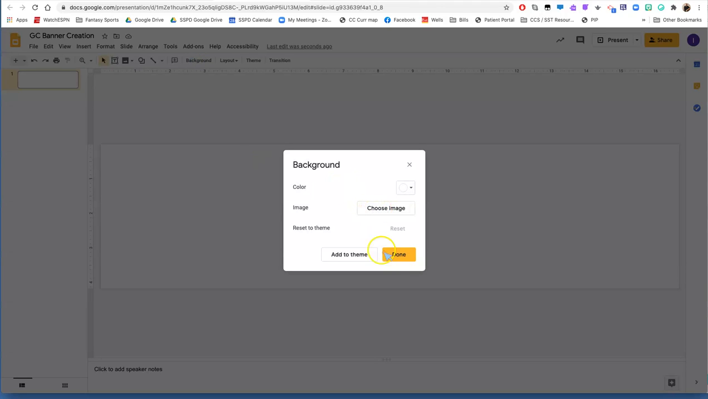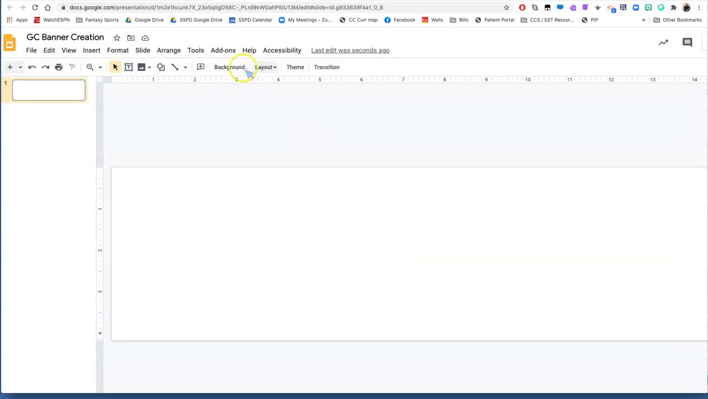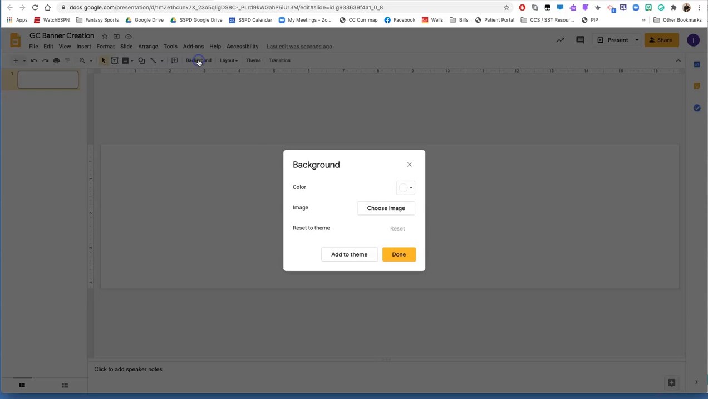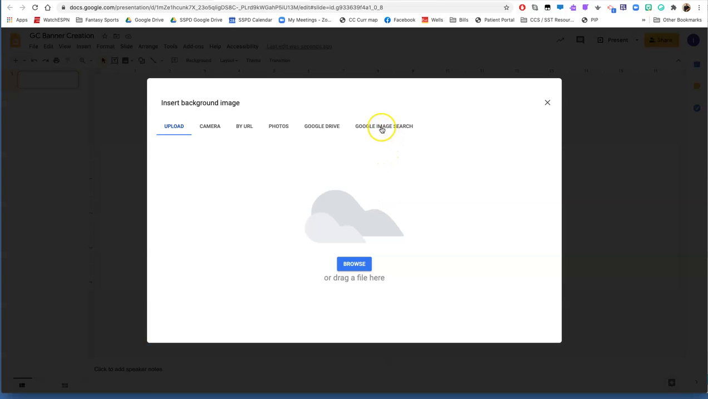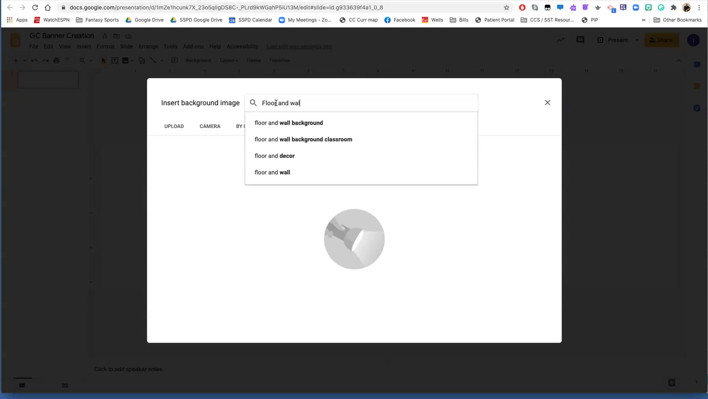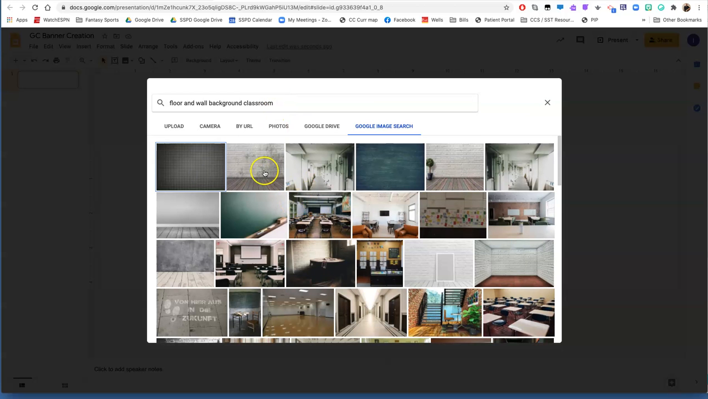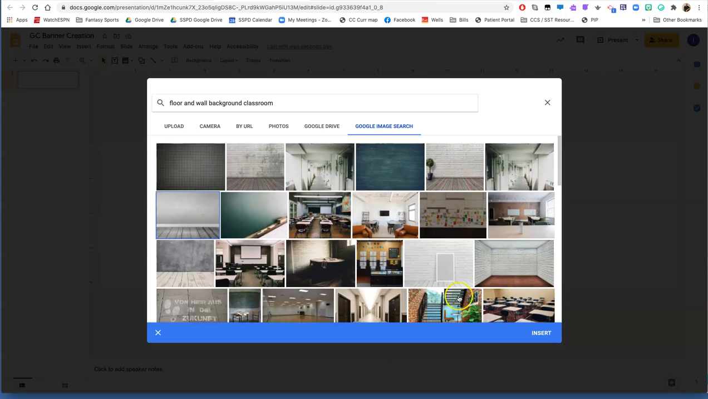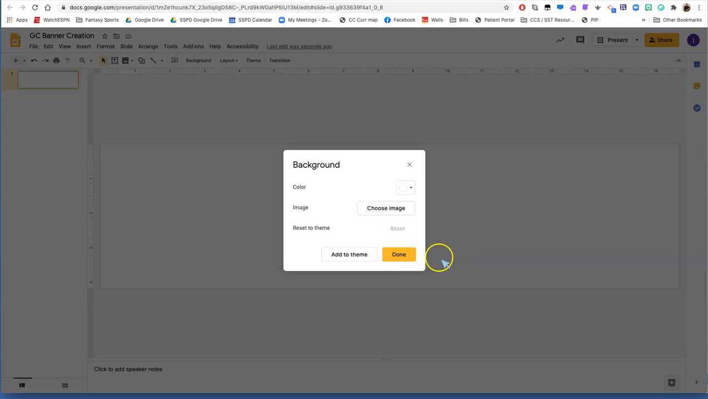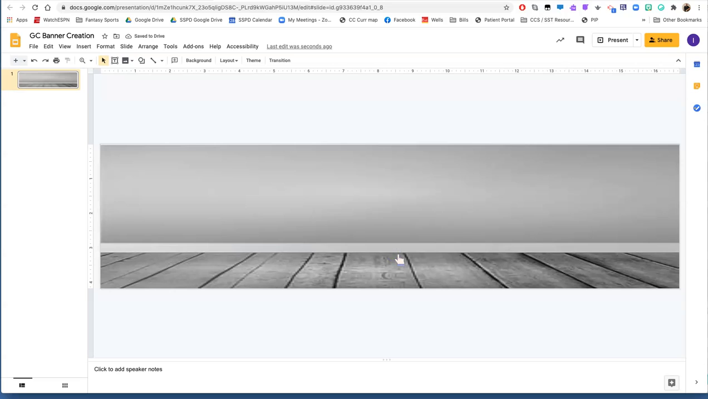So we can say choose image. I'm sorry, I should have highlighted this a little better. Background, okay. Choose image. I want to come over here to search Google search image. And what you're going to put in is floor and wall. And then look, it says background classroom. So I'm going to click on that. And here's where we found that one. We have this guy over here, just literally a floor and wall. Let's choose that one. So when I single click, I can insert it, or I could have double clicked and it would have done the same thing. I say I'm done, and there's my floor and my wall. I can't move it around. It is my background.